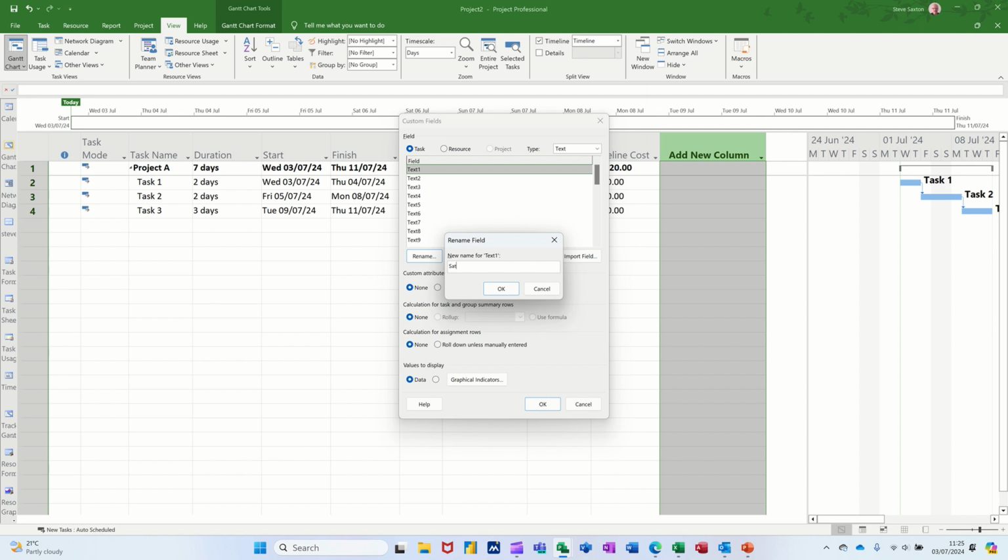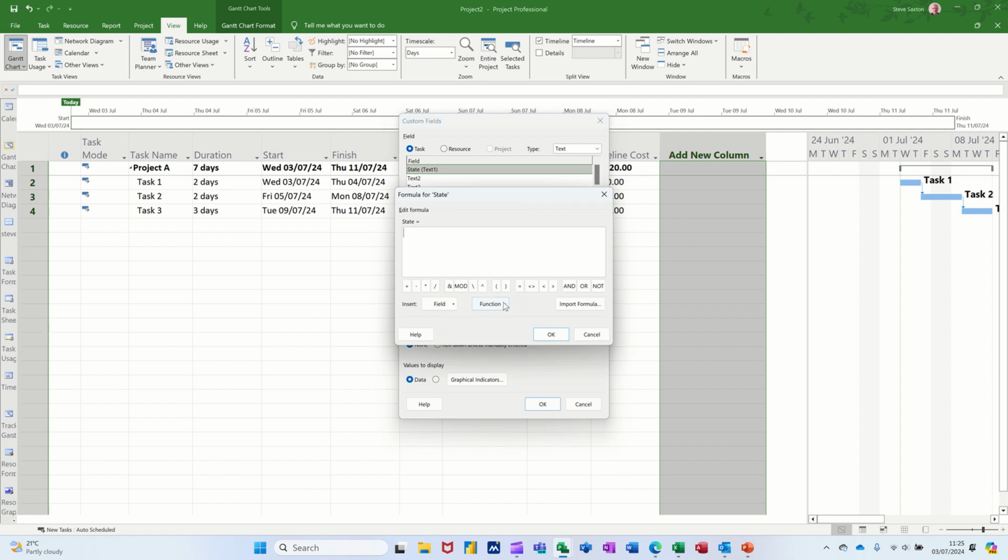State. I wanted to use status, but status is already a name, so I'll just call it state for now. And then where it says formula, going in there, I want to pick a function. The function I want is the IIF, immediate if. So it basically works the same as a normal if statement. You have a test, comma, what to do if it's true, comma, what to do if it's false.